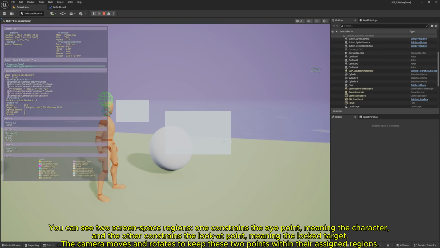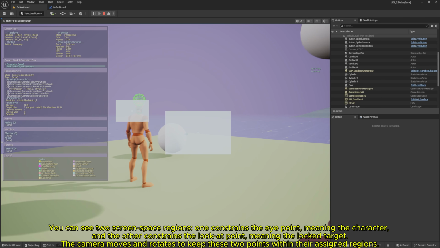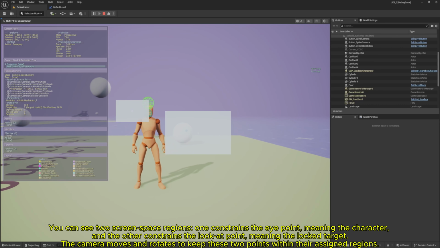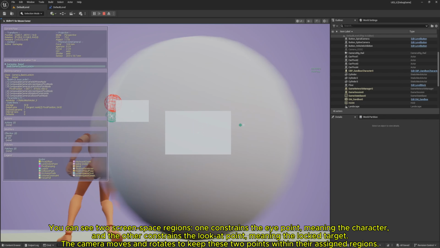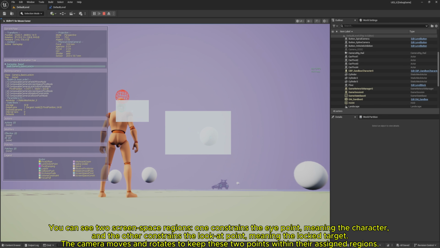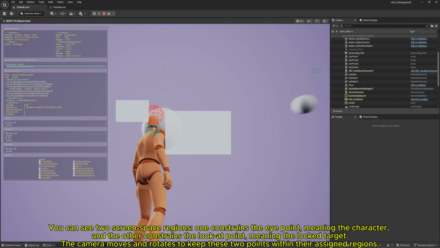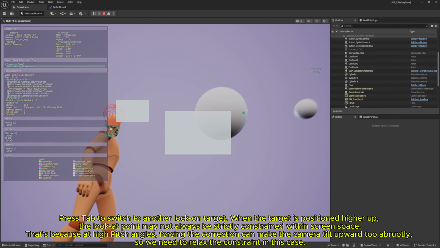You can see two screen space regions. One constrains the eye point, meaning the character, and the other constrains the lookout point, meaning the locked target. The camera moves and rotates to keep these 2 points within their assigned regions.